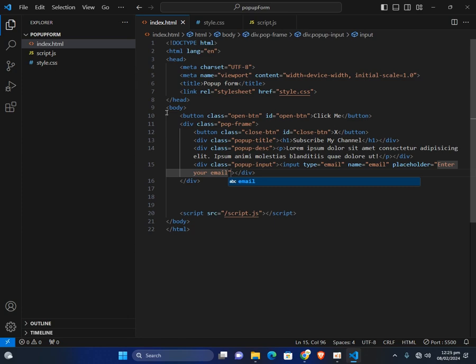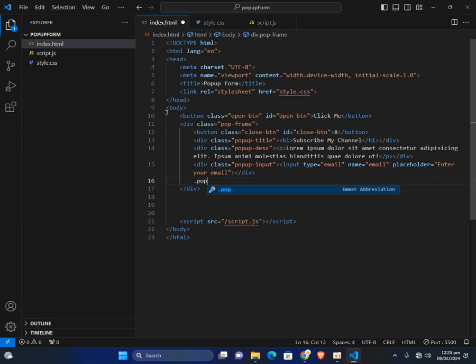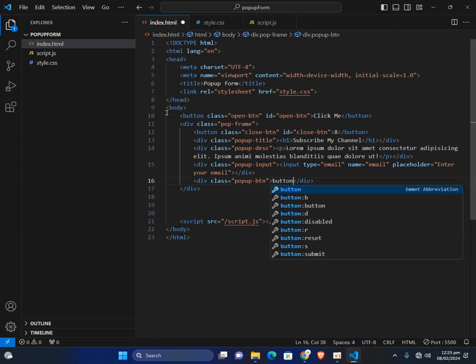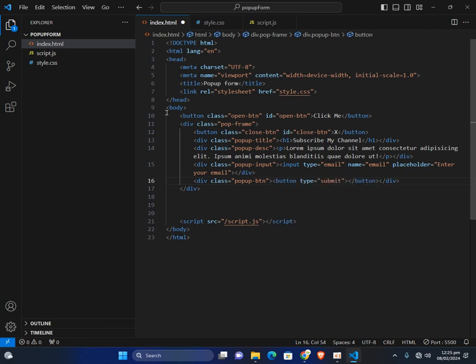Okay, and after this you can come here and write .popup-btn, the submit button. So popup-btn, and here we will write a button with the type submit. Okay, we want the button with type submit, and we will write here subscribe or any text you want. Okay, so our HTML is completed.